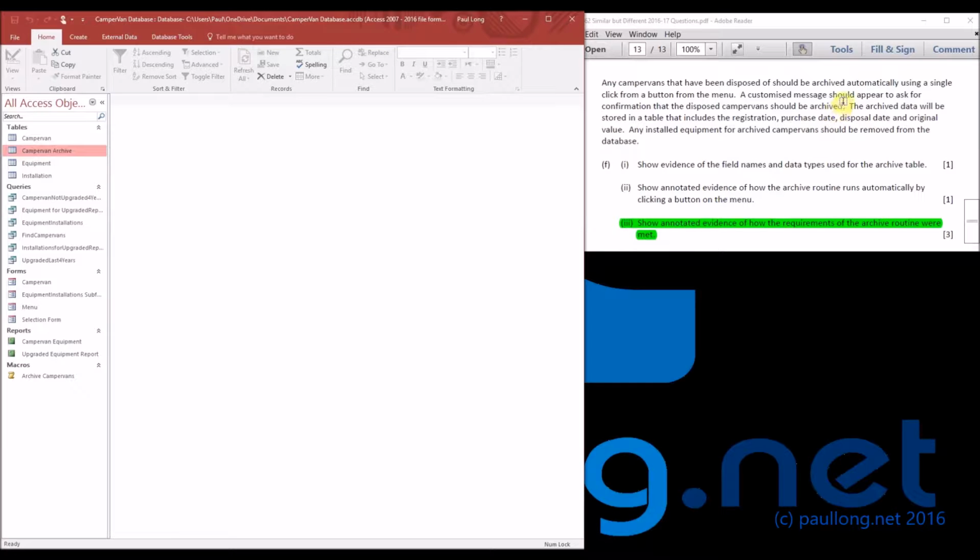Well, first of all, the archive data will be stored in a table. So we need to work out how we're actually going to store that archive data in the table, and then how we're going to remove that data from it, and then how we're going to do this customized message as well.